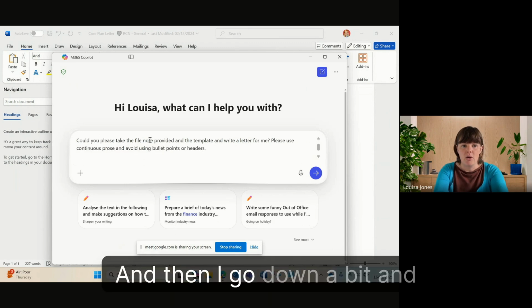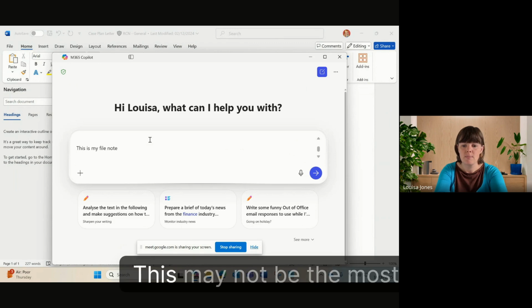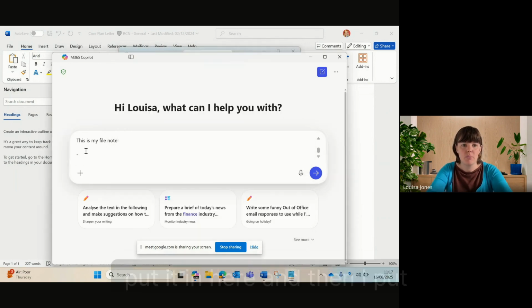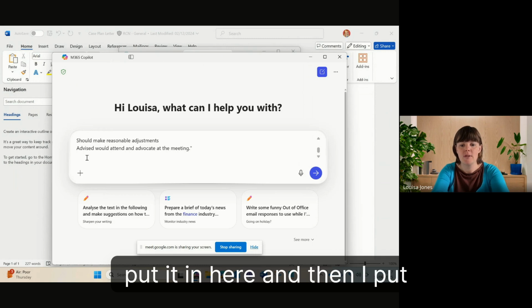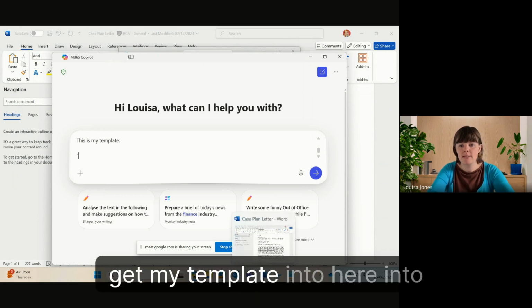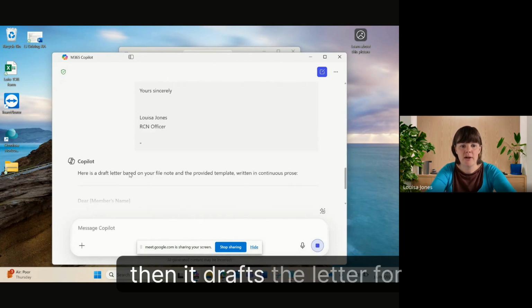And then I go down a bit and say this is my file note. This may not be the most efficient way of doing it. This is how I do it. I get my file note and put it in here. And then I put in this is my template. I get my template into here, into Copilot, and then enter. And then it drafts the letter for me.